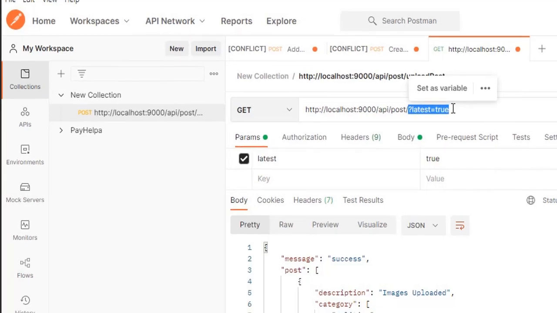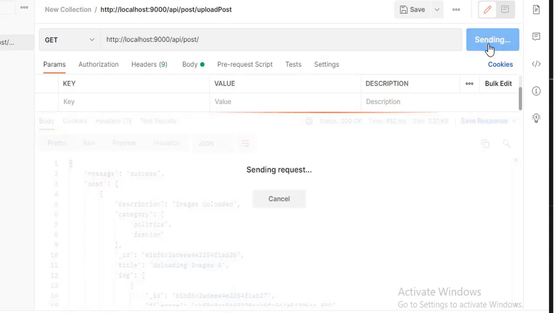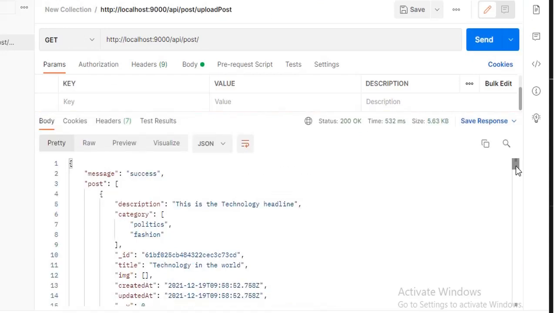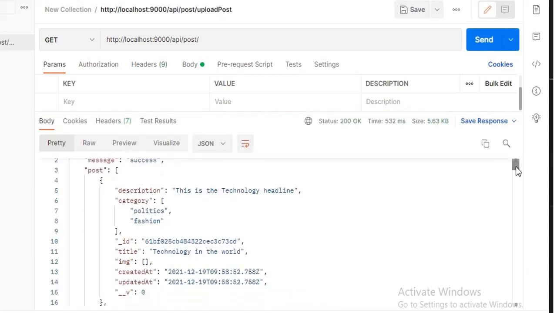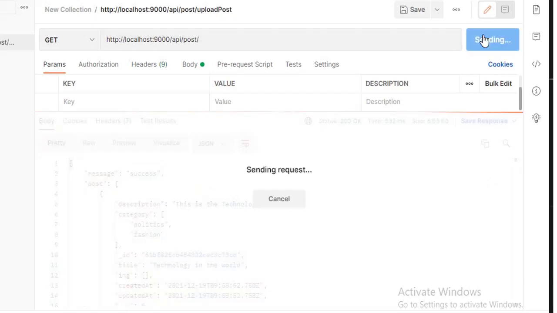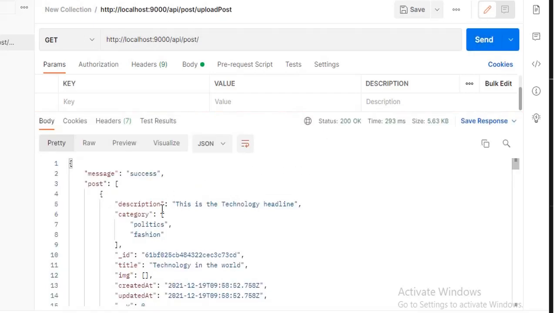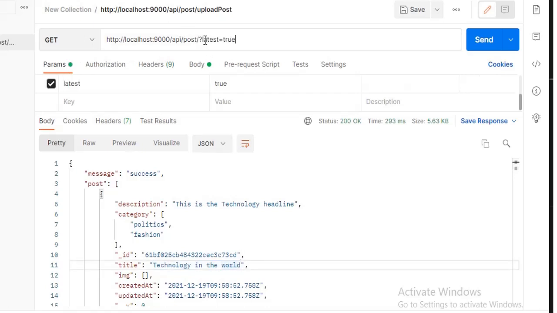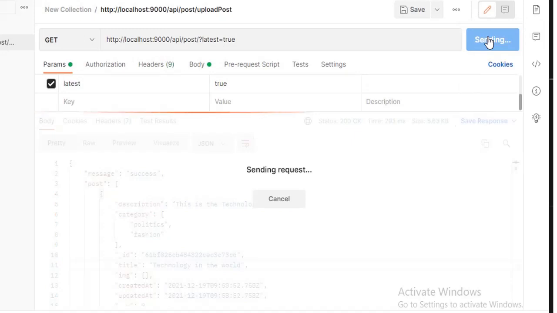You see, this technology is the first post. We send it again. This is the technology headline. The first post is about the technology headline with the title technology in the world. But if we now say, let's bring out the latest post, we set it to true, it's going to bring out the latest post, which is images uploaded. This was the latest post we did because latest is true.